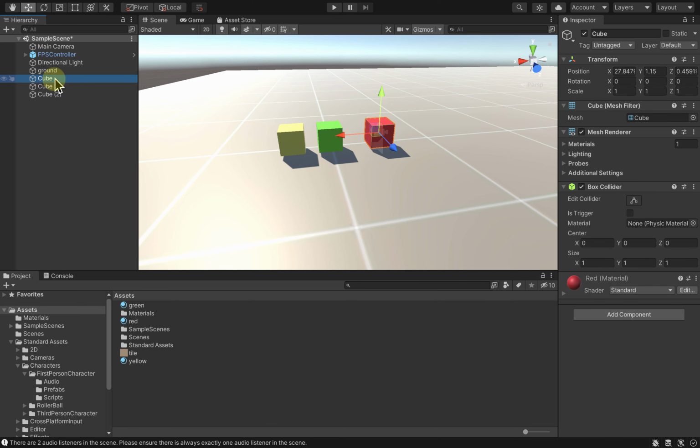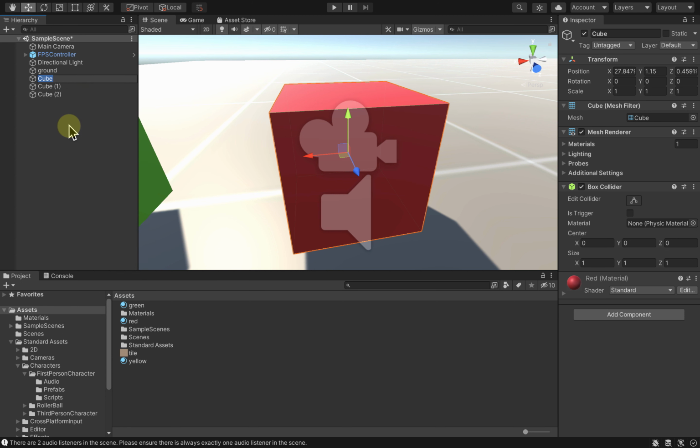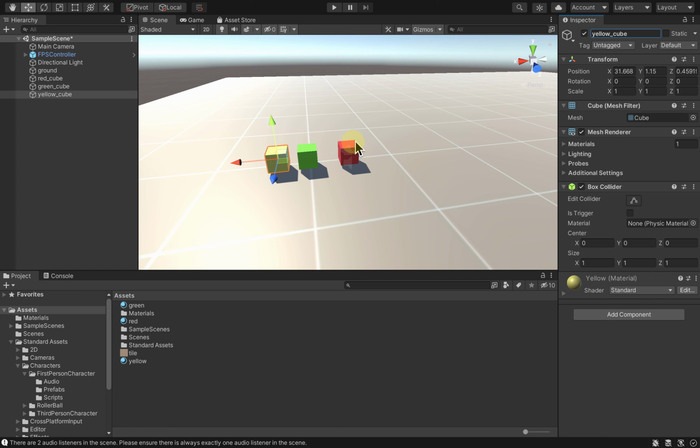Now to make things a bit better, I could rename them. I could rename this one to red cube. By the way, you can change the name right here as well. It's going to be the green cube, so green and cube. And the last one is the yellow cube. Check here, yellow cube. That's it. You've got red, green, and yellow. Those are three different cubes with different colors.